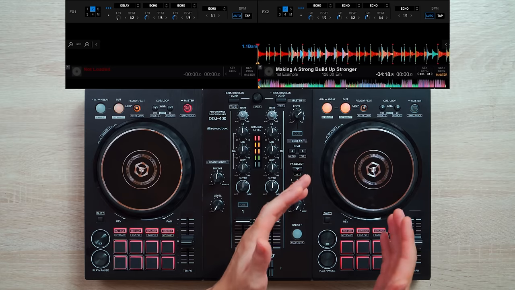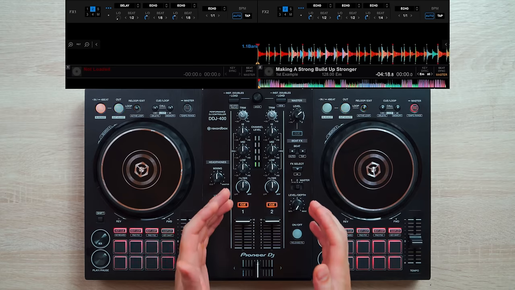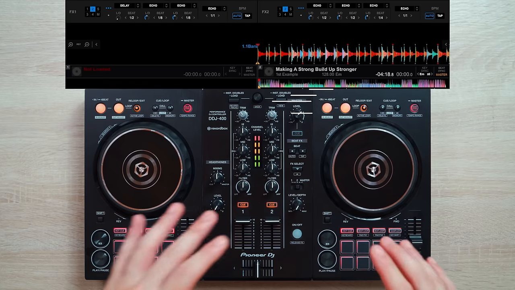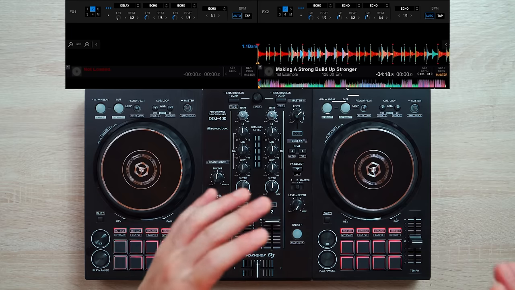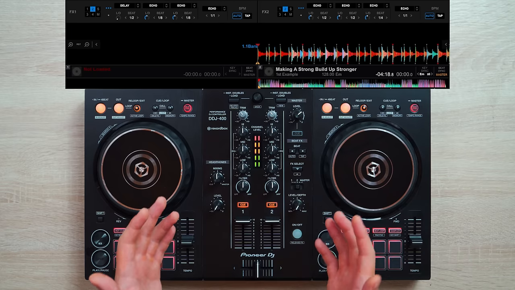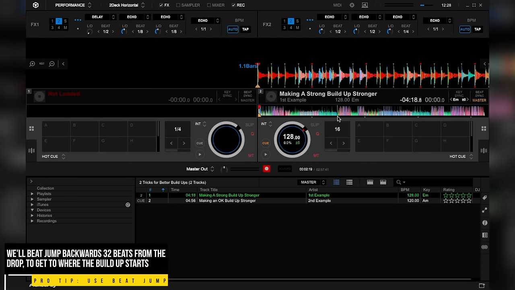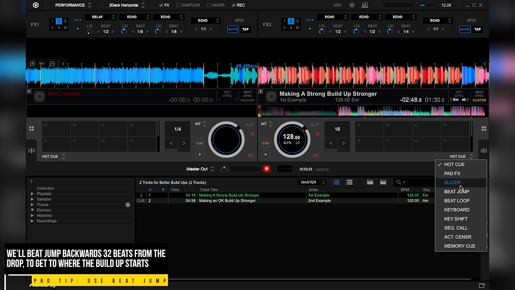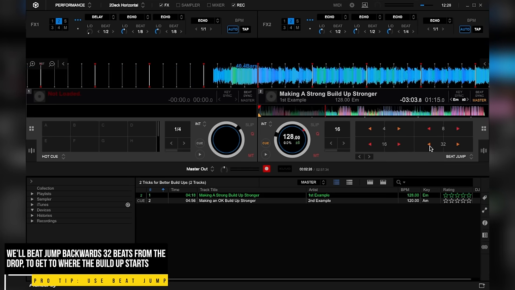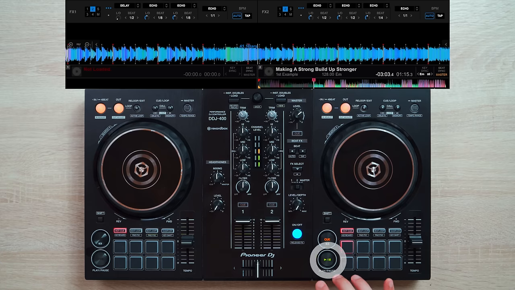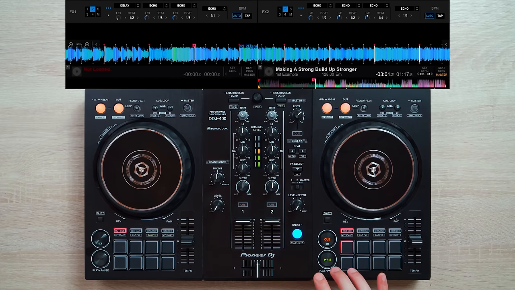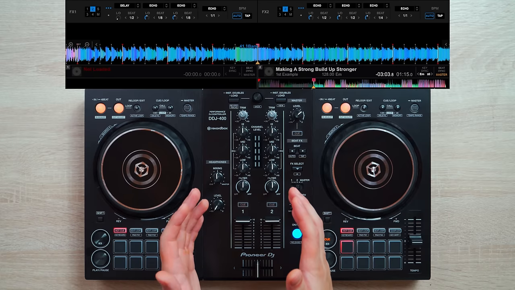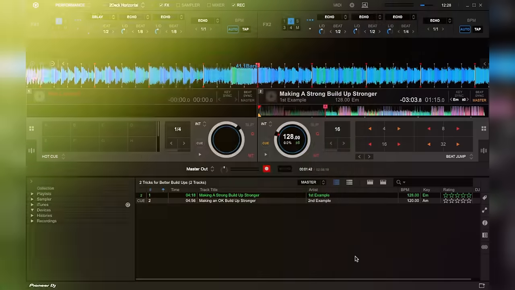Next, we're going to cue point our song so that we can visually see what parts we should be affecting. So cue point A will be the section where we start doing this trick, and that's the buildup segment of this song. And this is about 32 beats away from the drop. Next, let's mark cue point B. This section is 16 beats away from the drop.